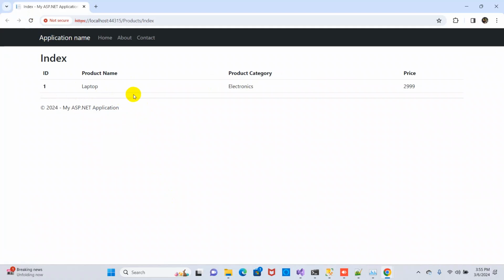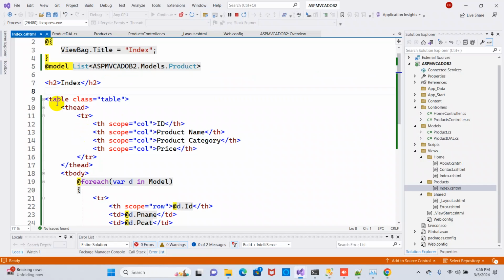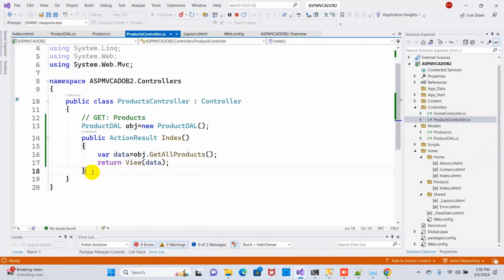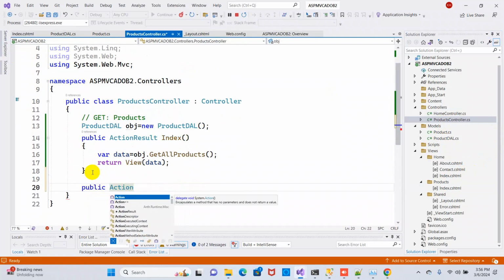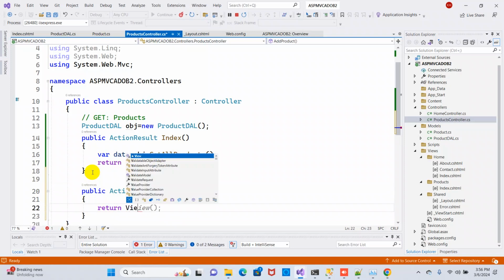But see, I don't want that product from the SQL. We need to add one button, na, where I can add one form to add the data. So tell me the backend code for this now. Then what do we need to do here? In the controller we will first create one action, public action result. There is no action. Add product, and here it will return the view.